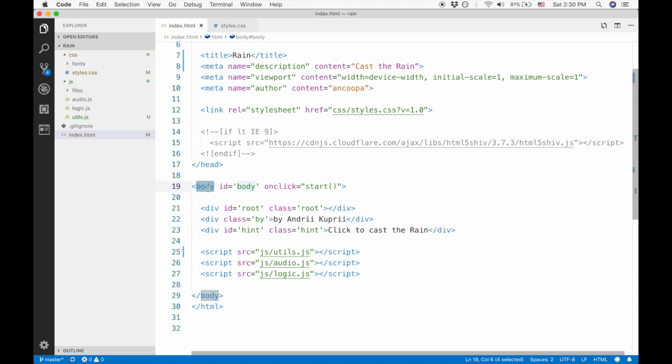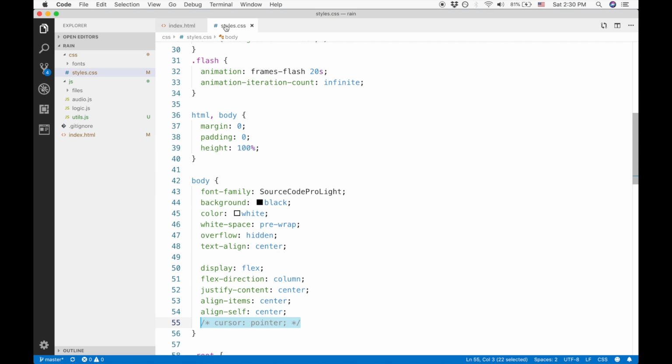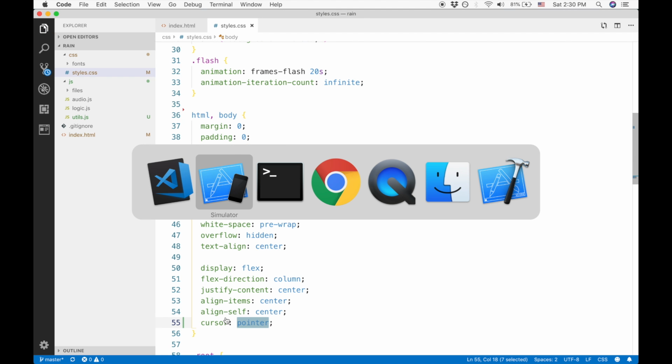So the solution that I found on Stack Overflow, of course, is just to add the cursor pointer property to this element. Let's do it. So this is my body, and I add cursor pointer to it. I save the changes.